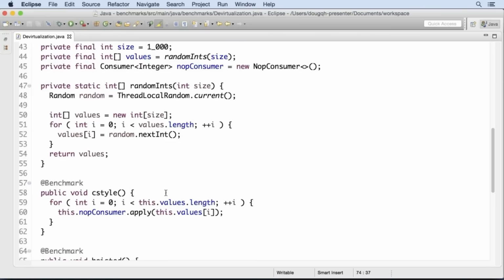If you were watching carefully as I scrolled through the benchmark code, you might have noticed I did this no-op consumer apply. Wouldn't it be better to hoist the consumer outside of the loop and make it a local variable? After all, we know it's loop invariant. I'd encourage you to try it. I assure you the results are surprising.